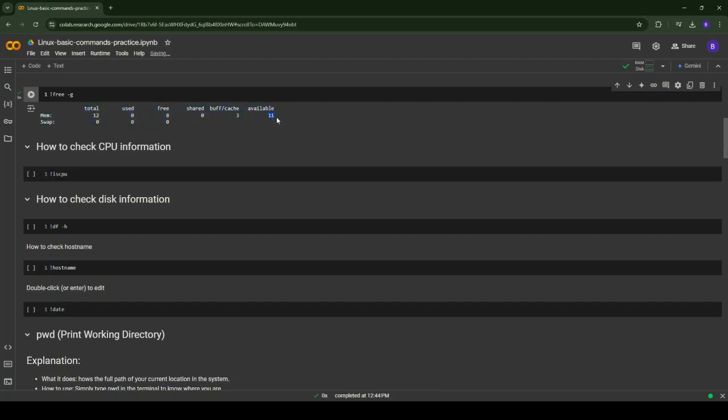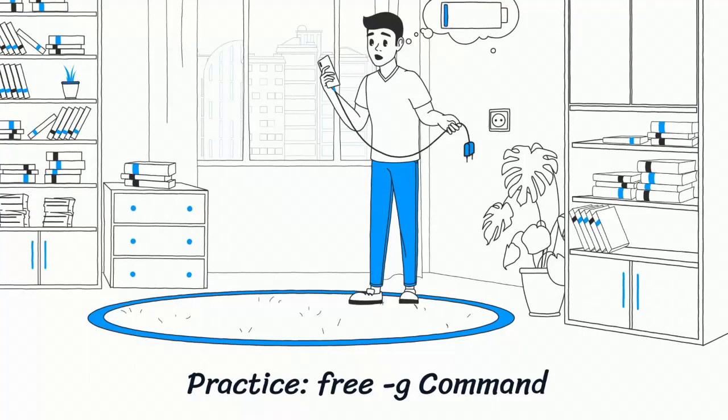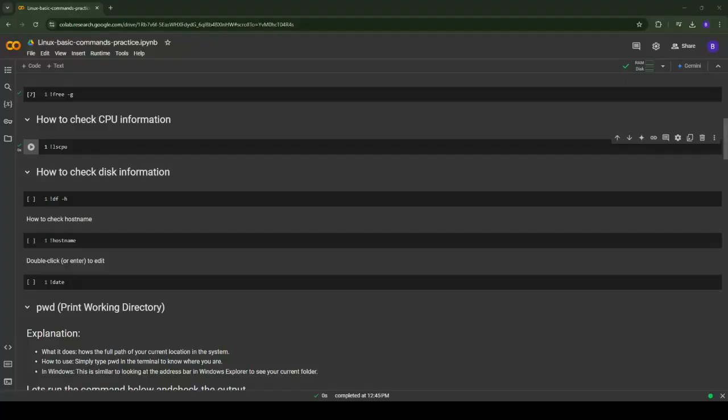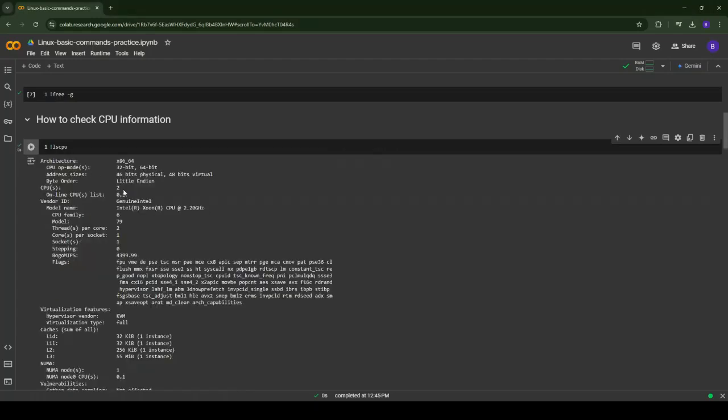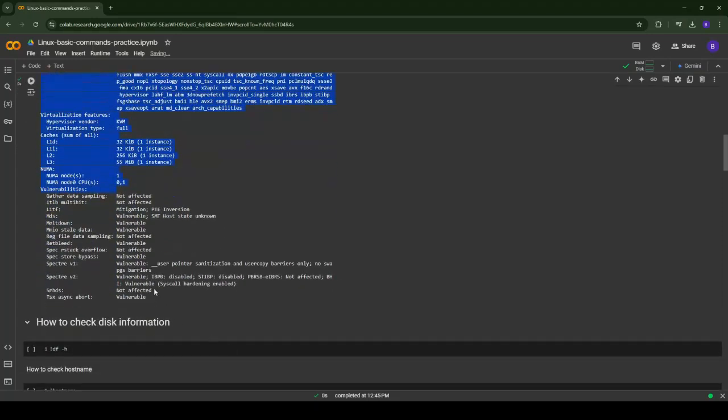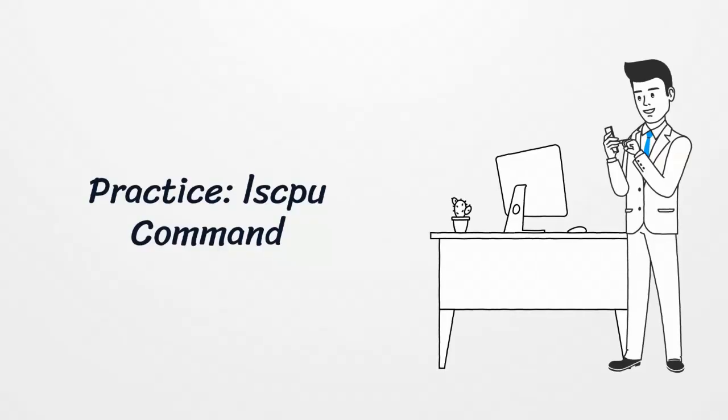Now it's your turn. Click on the cell with the free -h command, observe the output, and try to understand the memory distribution. The lscpu command provides detailed information about the CPU architecture of the system. The output includes the number of CPUs, cores, threads, architecture, and virtualization capabilities. Now it's your turn. Click on the cell with the lscpu command, observe the output, and identify key hardware details.